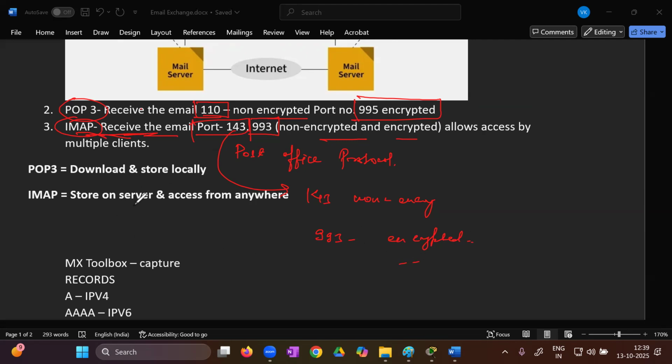See, in a single line, it is explaining to you that POP3 is used to download and store the emails locally, and IMAP stores on a server and is accessed from anywhere.